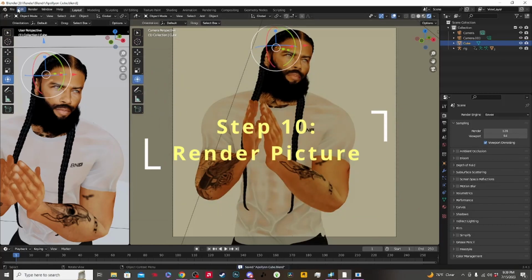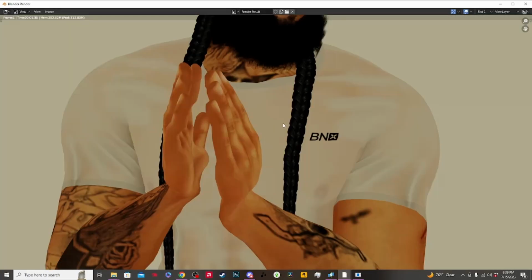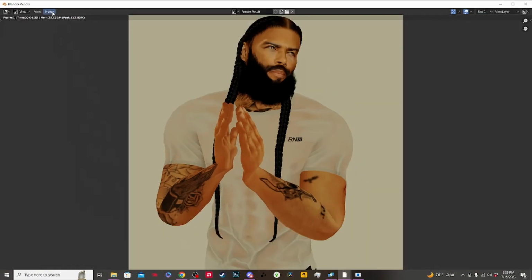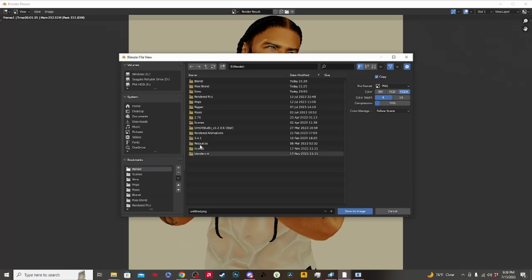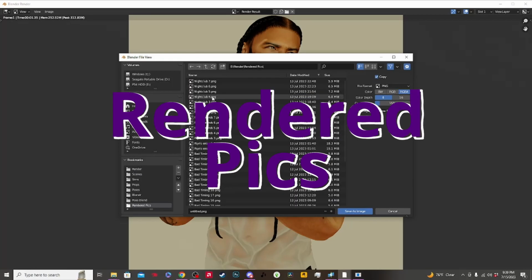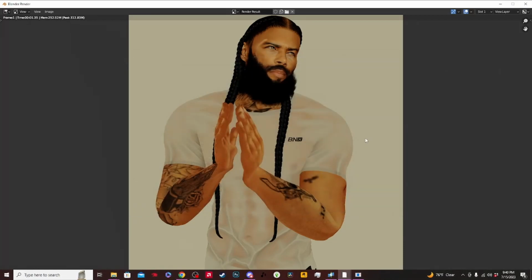And then to do your picture, you go up to render and hit render image. Boom. Then to save, you go to image, you save as, you go to your render folder, and you save it under rendered pictures. Label it whatever you like. And you're done. That is Eevee.